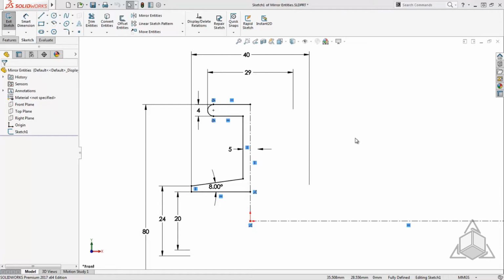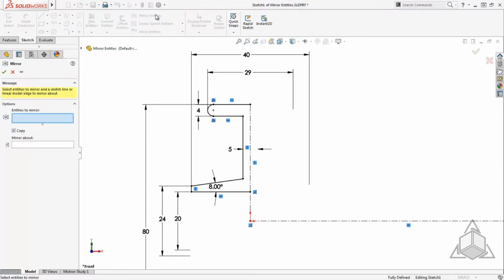With mirror entities, you need to have half of your sketch already drawn. So as you can see here, I have half fully defined. Once that's done, you can go up on the Sketch tab of your Command Manager and use the Mirror Entities tool. The first thing it asks for in the Property Manager is what are the entities that we want to mirror. So we're going to go ahead and pick the lines that we want to mirror.